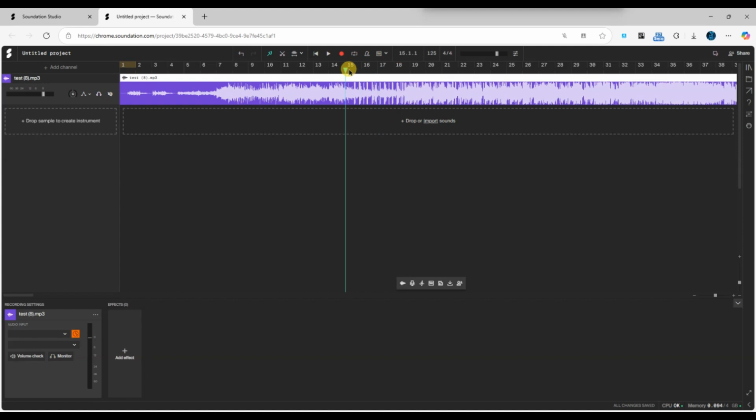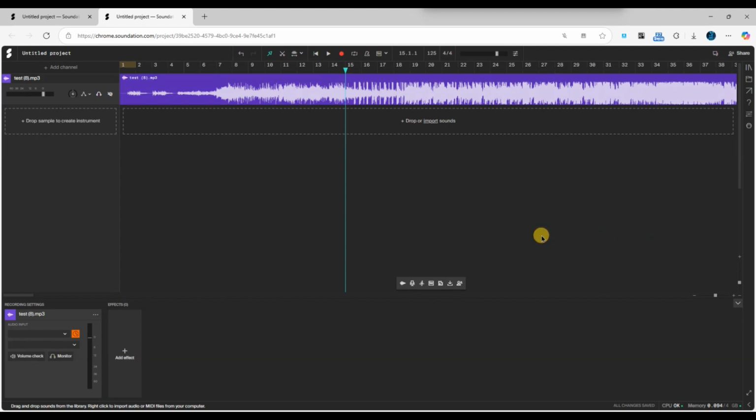For better performance on your Chromebook or low-end PC, keep your project simple by limiting the number of tracks and effects you use. Soundation is cloud-based, so it may require a stable internet connection to avoid lags.